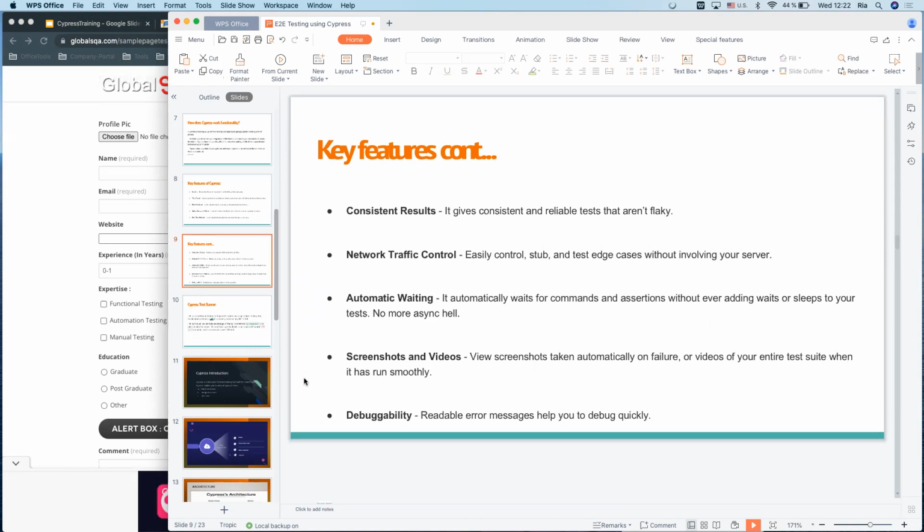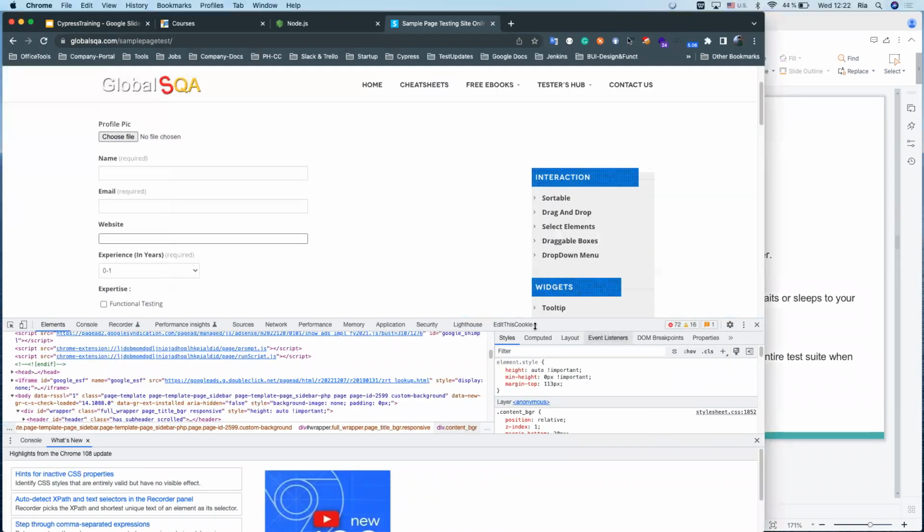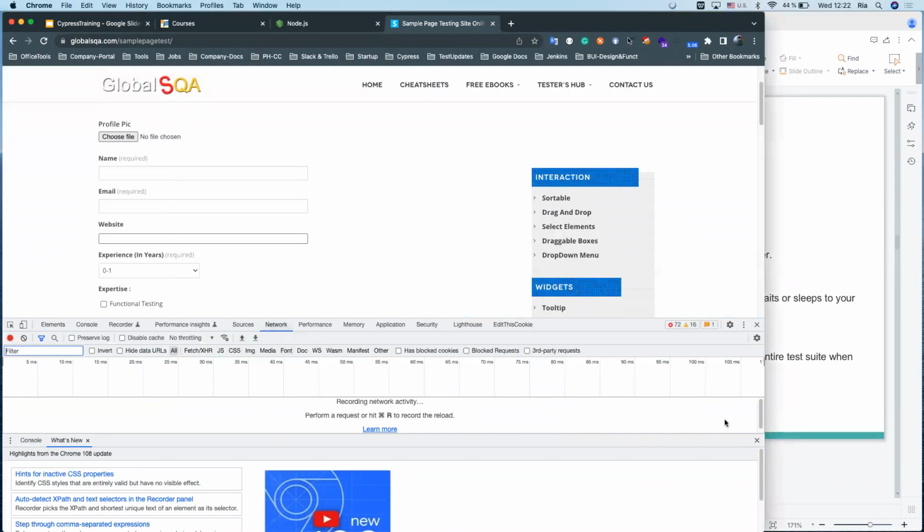Coming to consistent results, most of the time the scripts are very stable. It gives consistent and reliable tests that aren't flaky. Network traffic control means we can inspect the DOM. Usually we have to inspect the DOM and get the network traffic control.